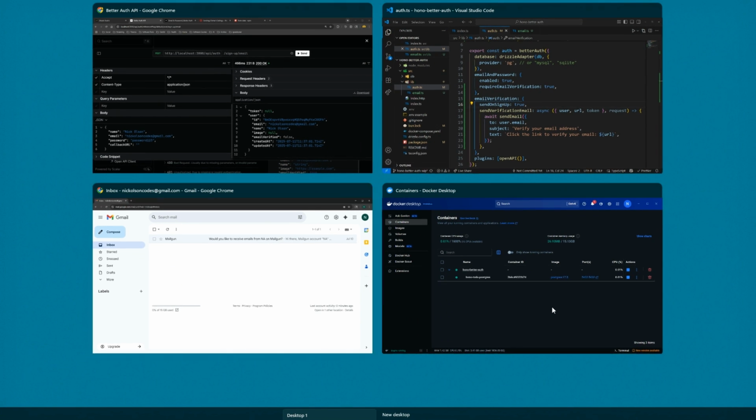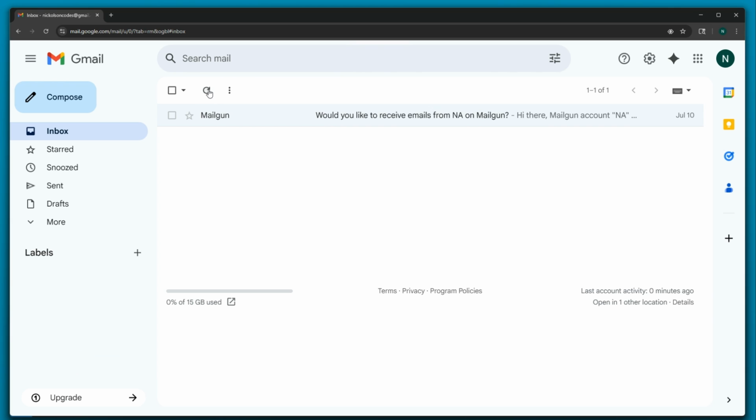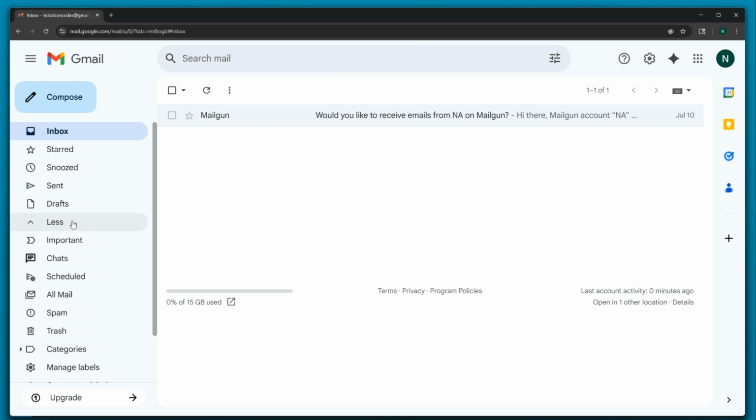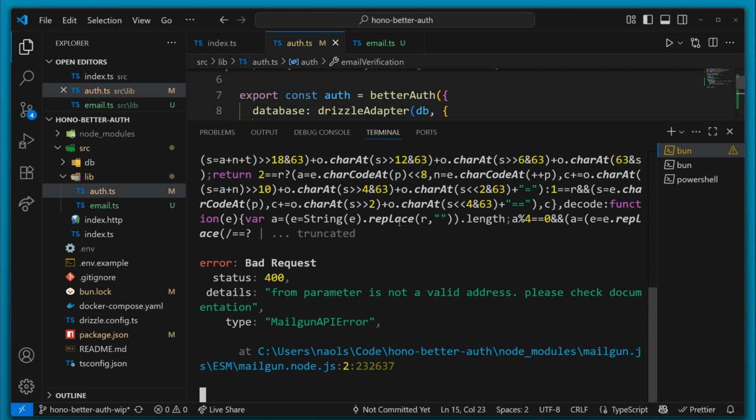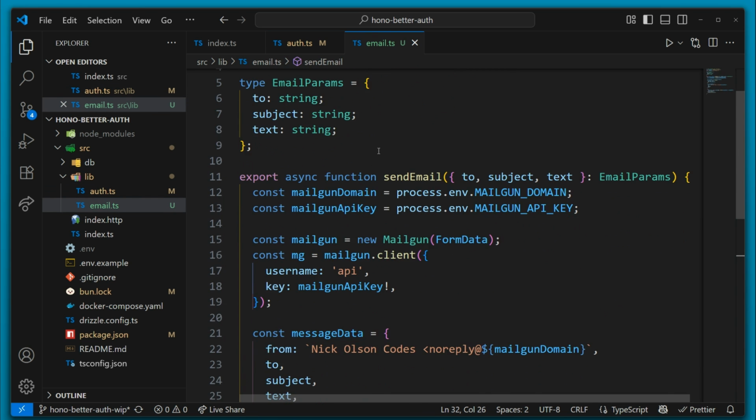Now let's jump over to my email, and these will sometimes end up in spam because they're coming from the sandbox domain. So I did not receive an email, and I came over to my terminal to check my local server, and I saw that I had a bad request, and it's saying from parameter is not a valid address. So let's go ahead and check out what is going on there.